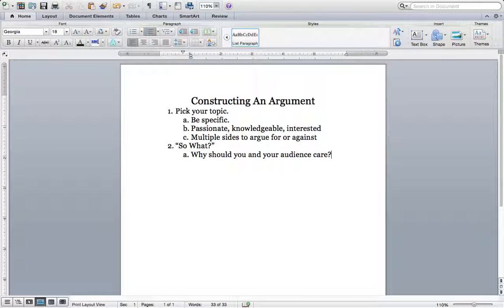So in order to persuade and argue for something, you need a so what, and you need a why. Like, why do I care? You're giving the audience a reason to keep reading if you have something to justify your reasoning, justify your purpose of this paper. And so that's constructing an argument.